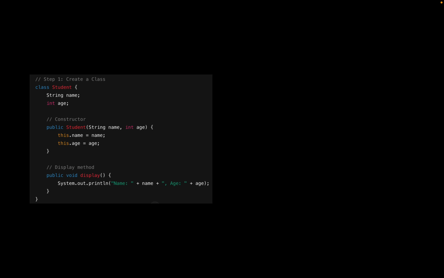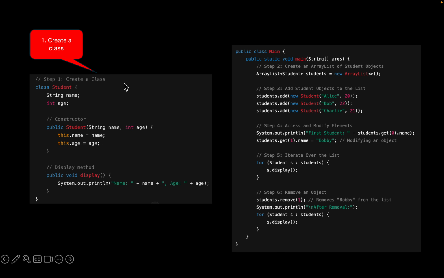Now, let's get into our example. We have here a class we created called Student. We're familiar with this one. We created it multiple times, and it has a constructor called Student that receives 2 parameters, and these are the 2 parameters we have. Now, this is our class.